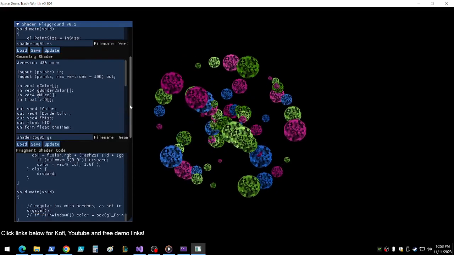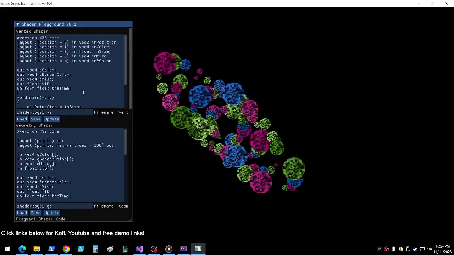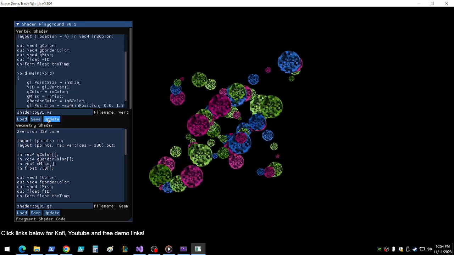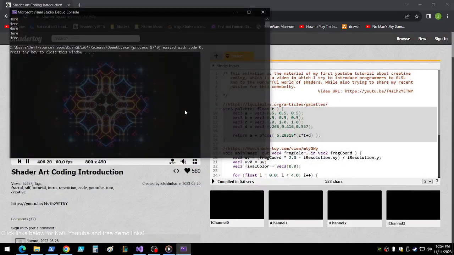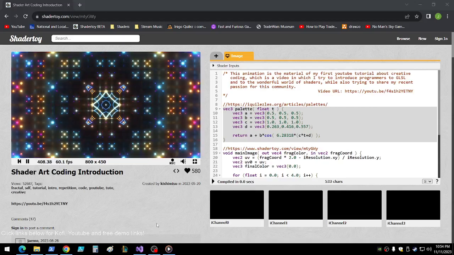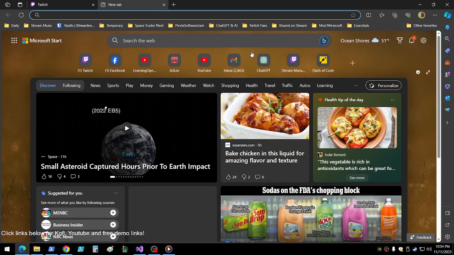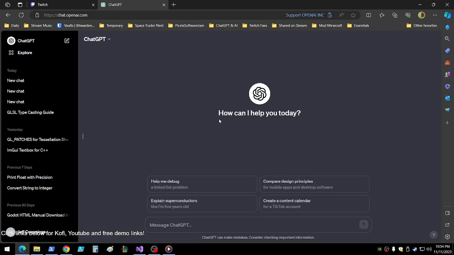So, can I... Is it just the fragment shader, or... No, it's all of them. Okay. Okay, so... I wasn't expecting that problem. And I think ChatGPT is unavailable at the moment, so hold on just a sec here. This one?